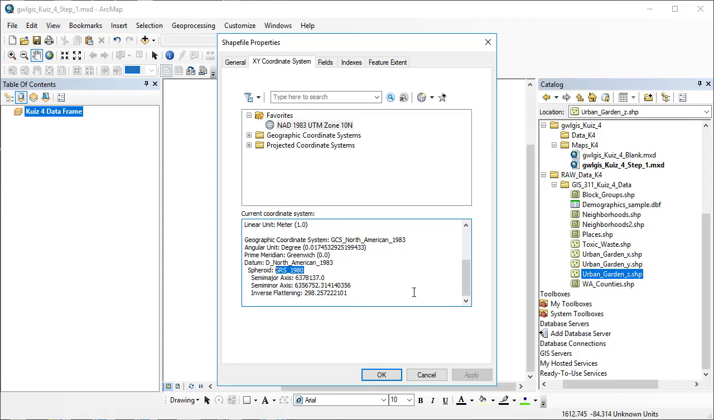Yes or no? And if yes, what must we do? Define, define and project, or just project? Using the information you've just written down for Urban Garden Z, enter your answer for this question.